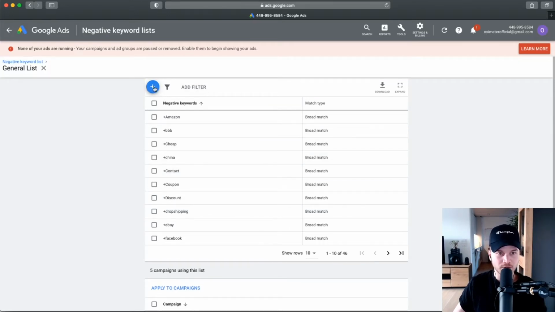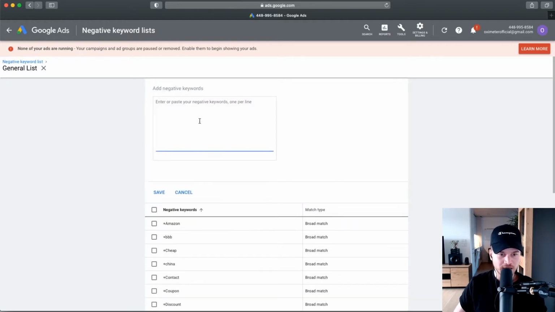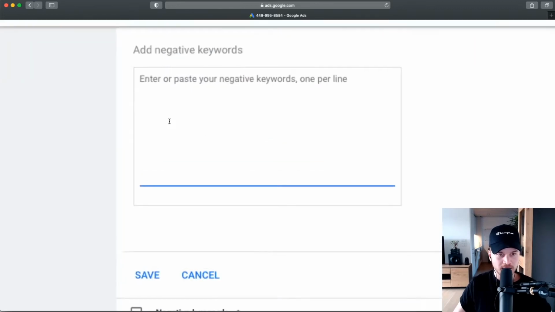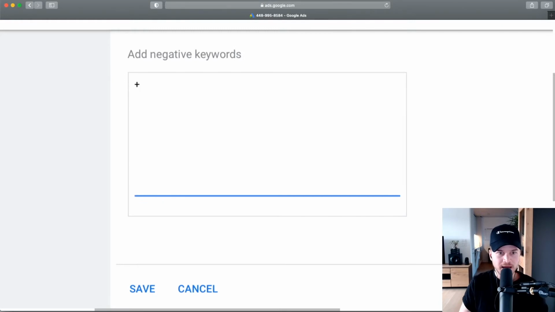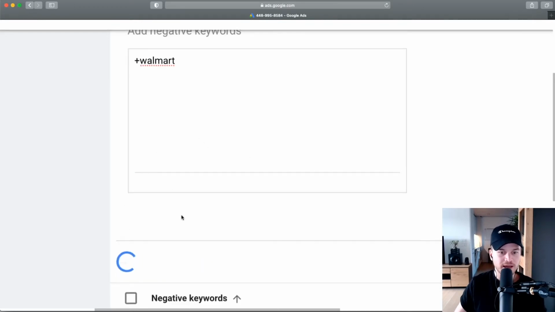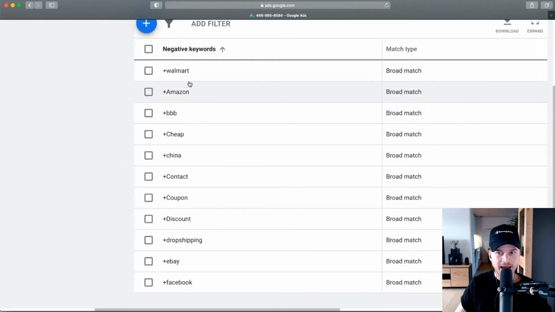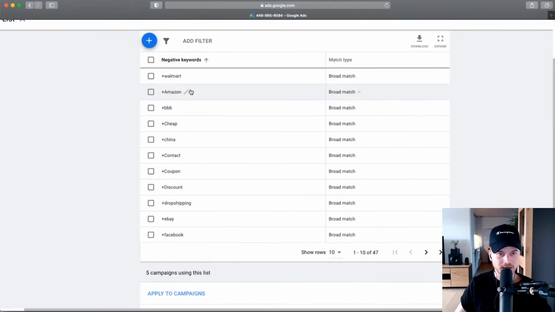If you want to add keywords, just click on the plus sign here and add your keywords. So you do a plus, and then let's say Walmart, for example, because those people want to buy from Walmart and not from you. Click on save, and then this keyword will be added right here in the negative keyword list.